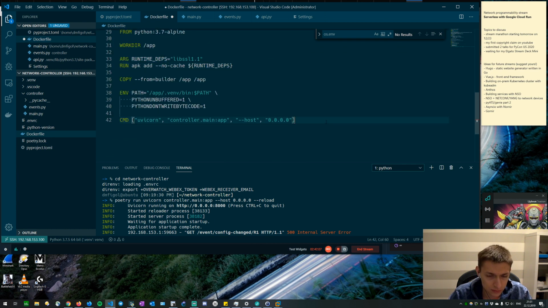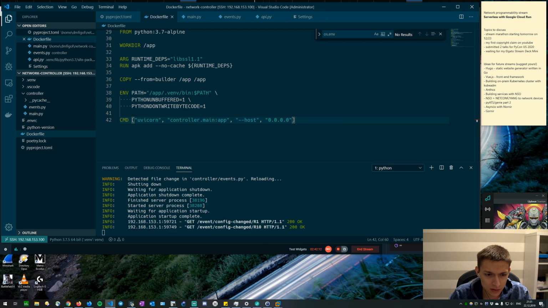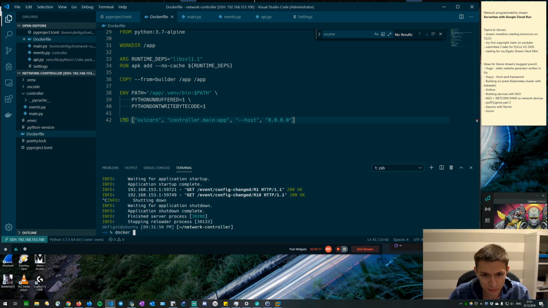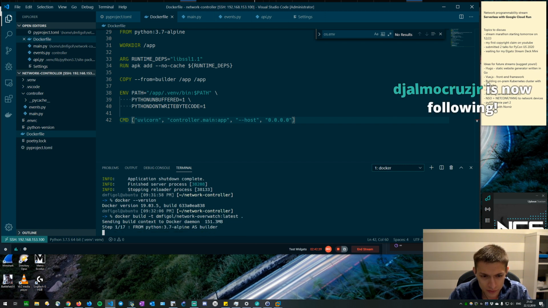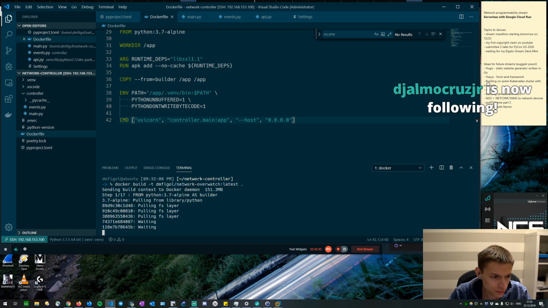Okay, so this is this, and then I could test this. I do hope I have Docker, though. Do I have Docker? I do have Docker. Okay, so it should be docker build -t dmfigo network overwatch yo, and then latest, right? And then dot, and then we are waiting for this.